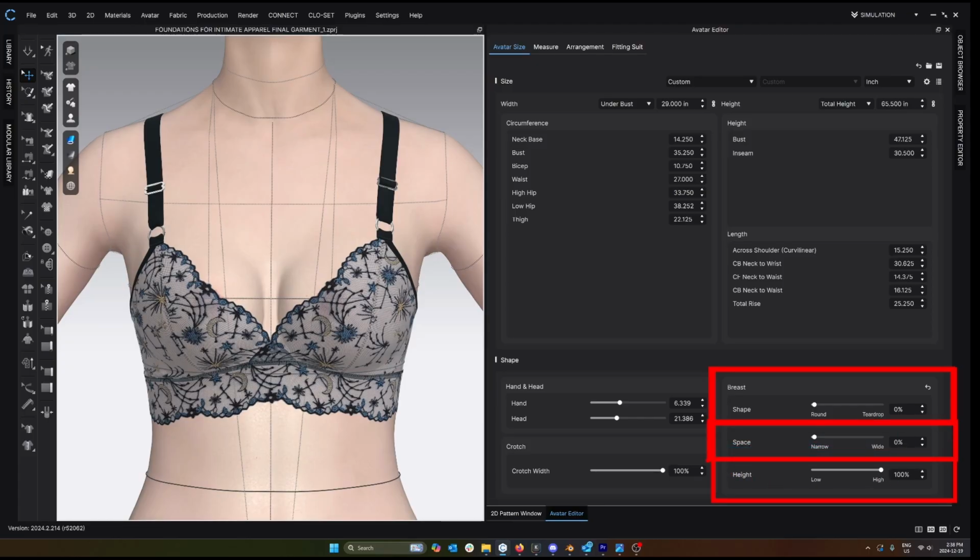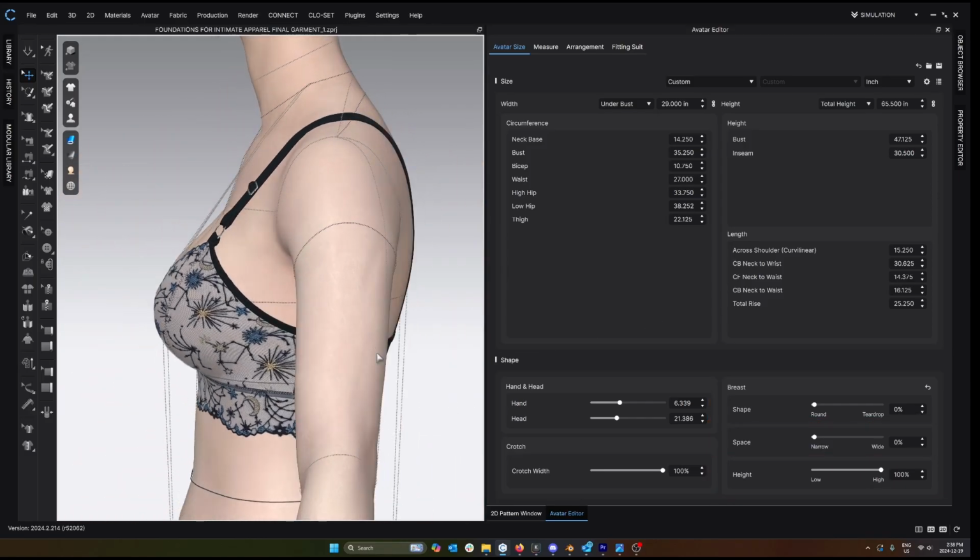So these are the extremes of what you can achieve. You can go full round, full teardrop, or somewhere in between. You can have very narrow spacing, very wide spacing, or somewhere in between. And you can have a very high bust or very, very low bust, or somewhere in between. And while we're here, I also want to mention this new crotch width slider, which is incredibly useful when you're trying to fit the crotch width area of the garment. I usually have this maxed out and I have been achieving pretty good results with it.